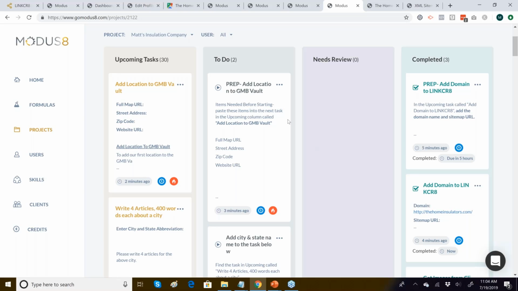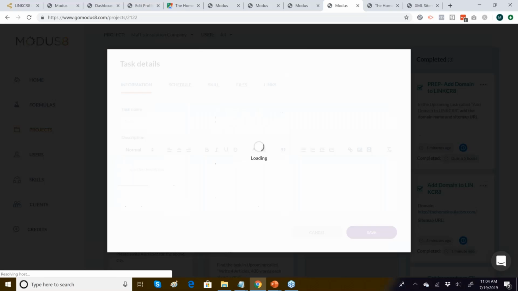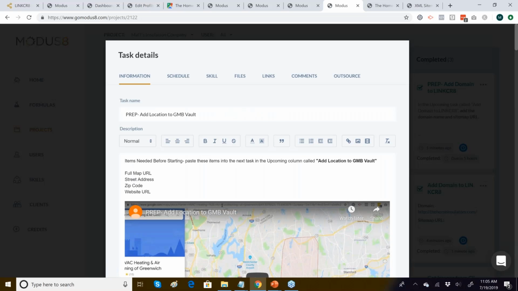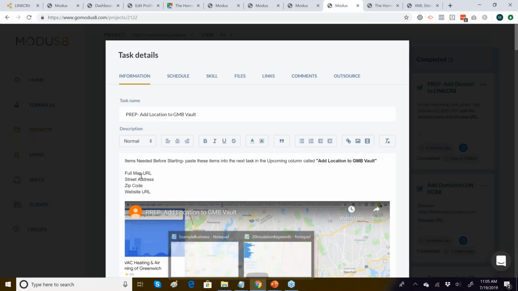So next thing it says we need to prep, okay? Keep in mind, all these little prep tasks say prep, okay? So remember, the prep is the most amount of work at the beginning of the process, and then we can take time off. So it says prep, we need to add the location to the GMB vault, all right? So we need to get the map URL of the listing, street address, zip code, and website URL, all right? We can do that, all right?